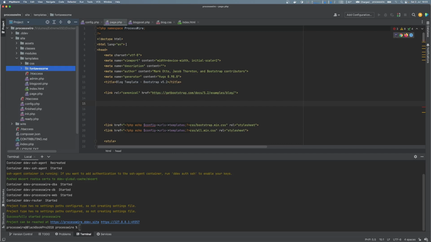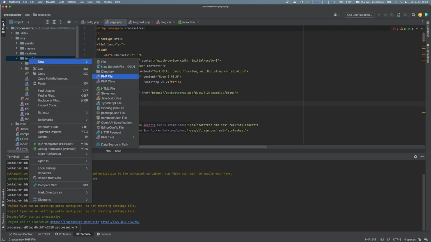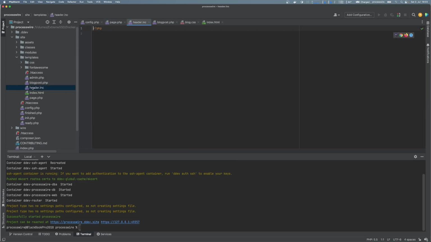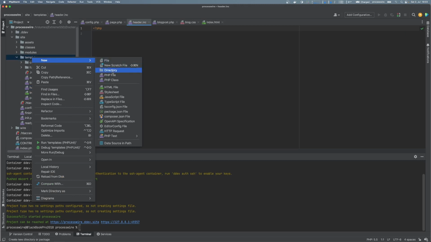Next up, we have to include this in our header. So what I said before is that we want to separate our code, the header, from it. So let's do this. What do we have to do? We will add a new PHP file, which we will call header, and we will use the extension inc. This will not show up as a new template within ProcessWire. Okay, so we have now our header, and we will also do a footer.